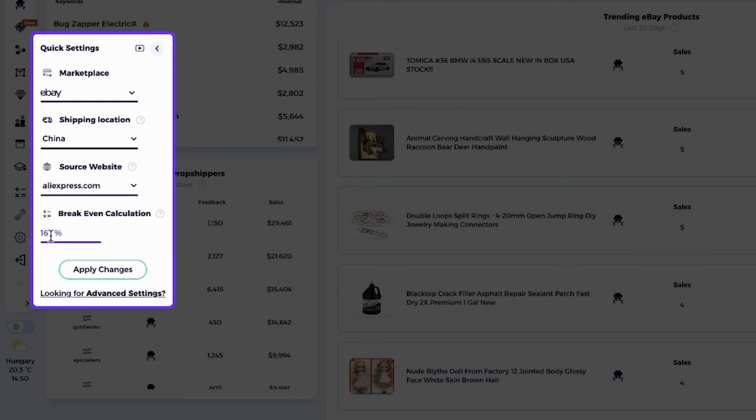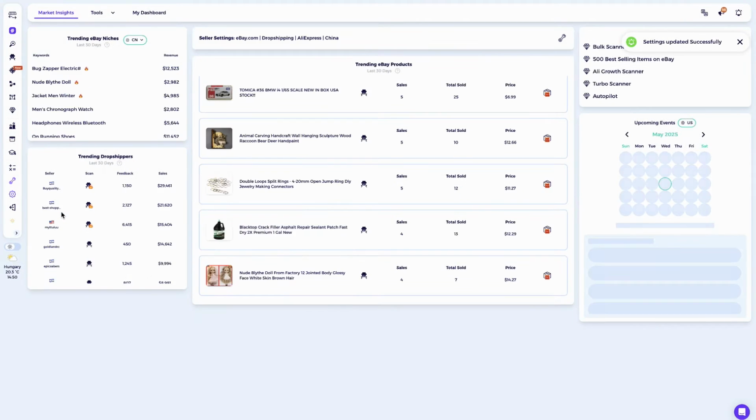Next, set your break-even percentage. This depends on your selling fees and business model, but it's usually between 15% and 19%. For this example, I'll use 16%. This setting affects your profit calculations across ZIK. Once everything is in place, click Apply Changes and you are good to go.